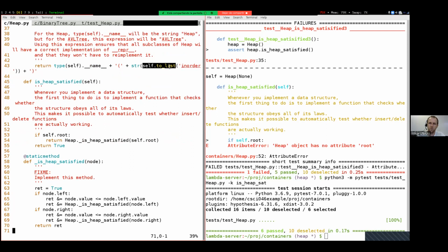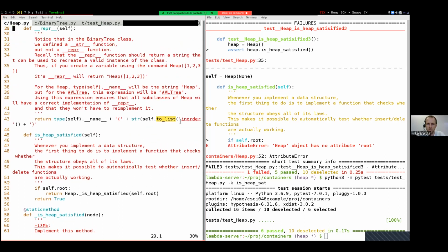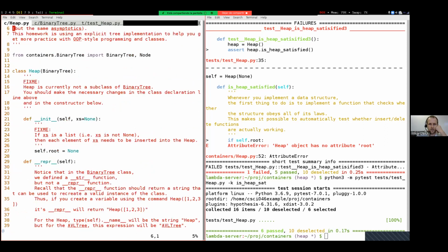The first time we had this toList function, the error was happening in our repr call up here due to the toList function not being implemented yet. In order to get a fix for this, I had to realize that, hey, we already have this function implemented somewhere else in the binary tree class. Maybe I didn't inherit correctly. And in fact, I didn't have any inheritance going on. So adding the binary tree right here gave me access to that toList function, fixed the repr function, which fixed the test case for is heap satisfied.